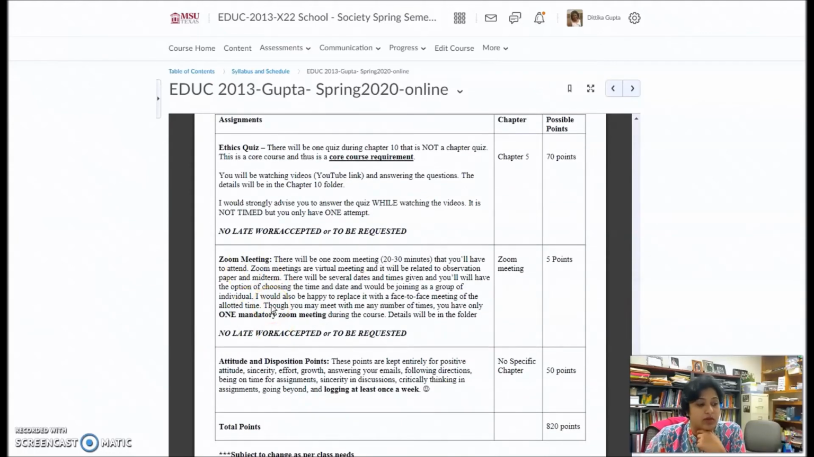There is one mandatory Zoom meeting that you have to do. Now, as you'll see in your schedule, there are 2 weeks that it says Zoom meetings. You do not have to come every single day. You get to choose your time. You get to choose your day that you want to come, but you have to attend one mandatory meeting, which is in regards to the observation paper. You have to stay for 20 to 30 minutes.